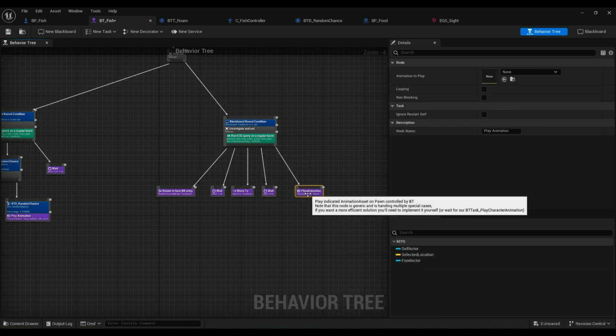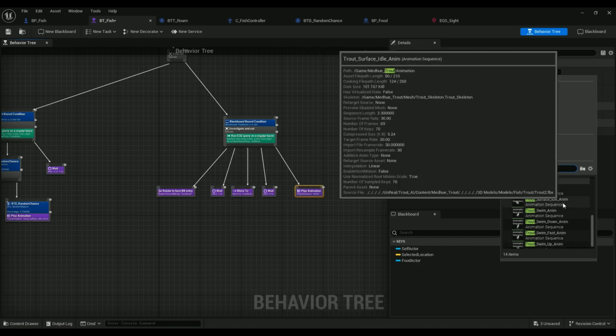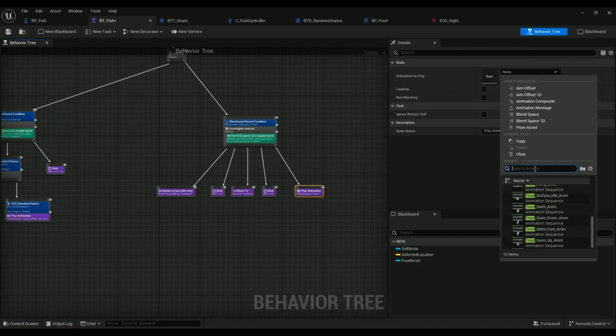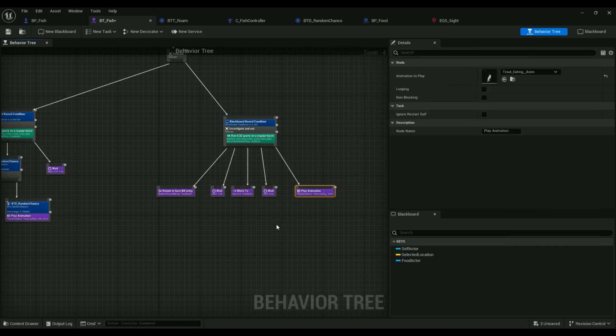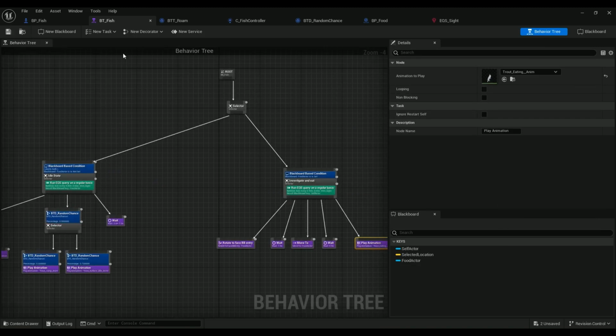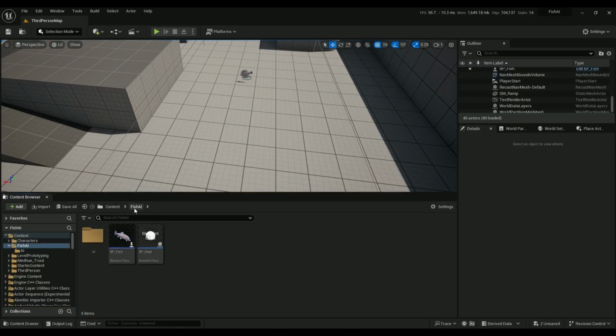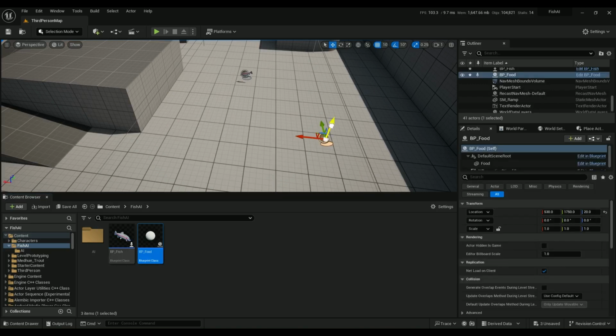Add a play animation task and set the animation to the one you want your animal to perform during the eating action. Save your behavior tree. Let's add the food actor to our world. Pay attention to place the actor inside the nav mesh volume so the animal can reach it.